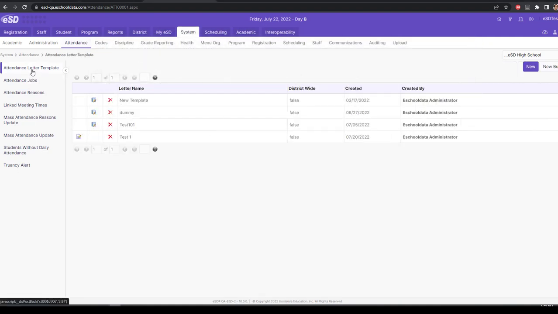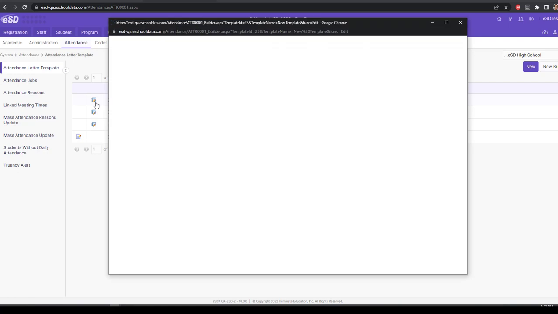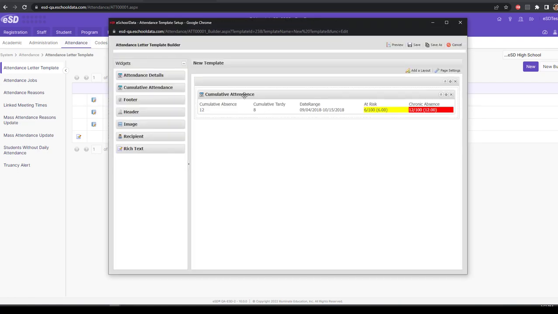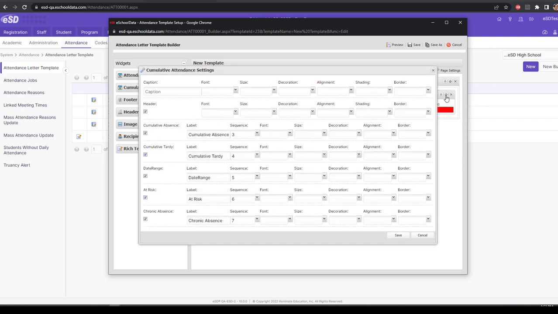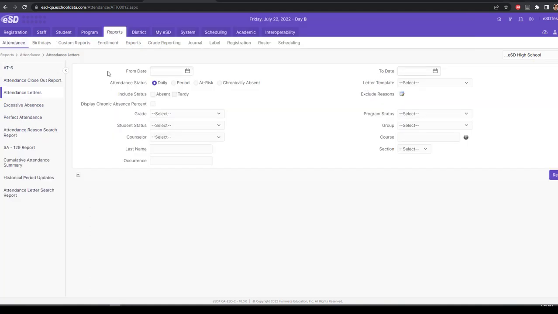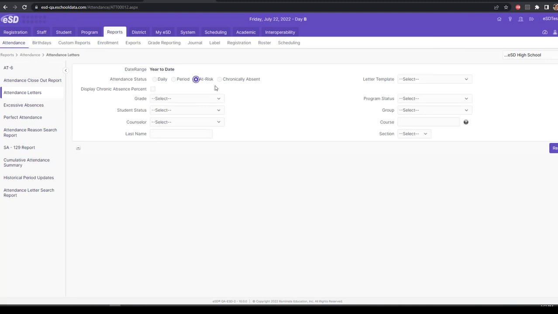After setting up an attendance letter job to run for students that are at risk or chronically absent, you will want to navigate to the attendance letter template, open up the template builder, and make sure that you include the cumulative attendance widget. From within this widget, you'll want to make sure that you enable the at risk and the chronically absent details. Additionally, under Reports, Attendance, and Attendance Letters, these new options are also available so you can run them for students that are at risk or chronically absent without having to set up a new attendance job.